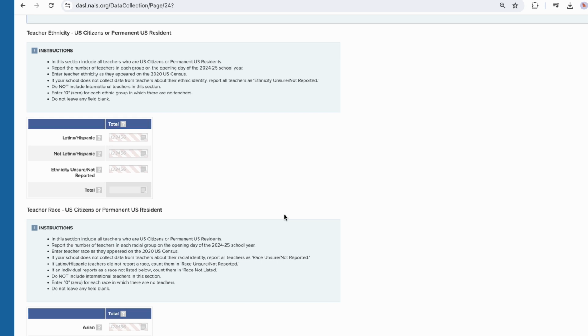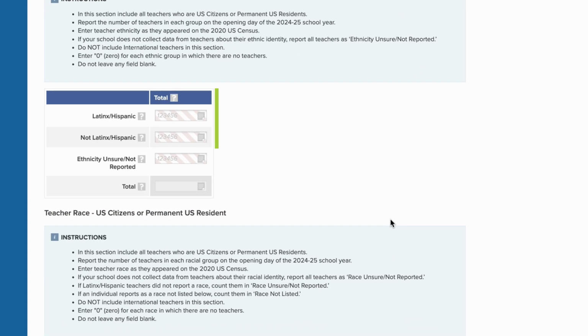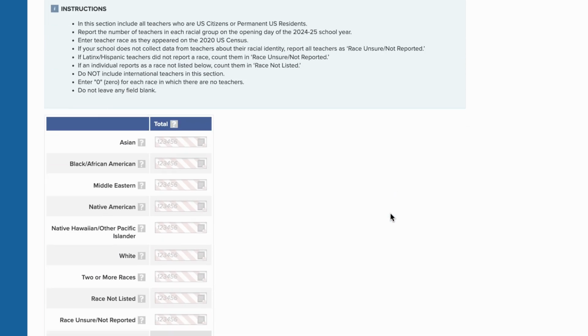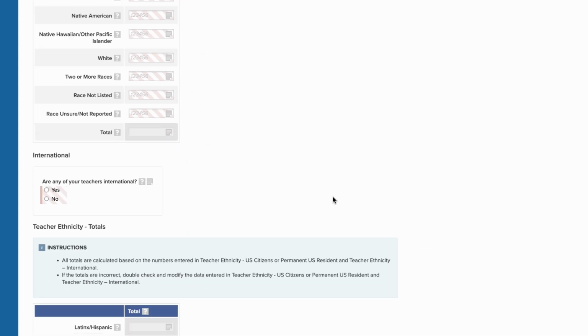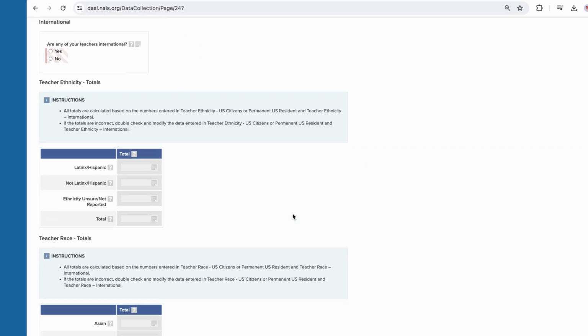Each individual can identify within an ethnic group and a racial group. The ethnic groups listed in the ethnicity table are Latinx Hispanic, not Latinx Hispanic, or ethnicity unsure, not reported. The racial groupings are listed in the rows of the table. Enter your faculty with citizenship or permanent residency in both the race and ethnicity grids by gender. You will enter data in a similar manner for international faculty in the next tables.